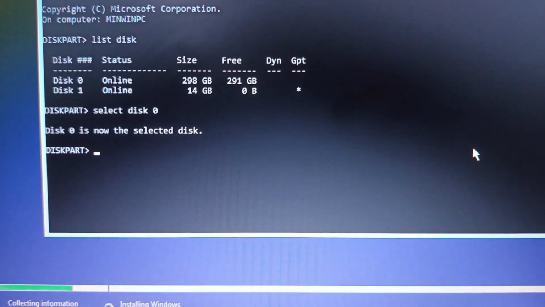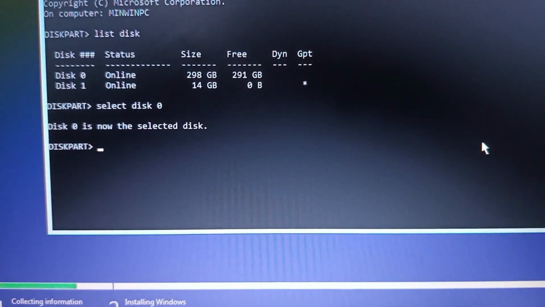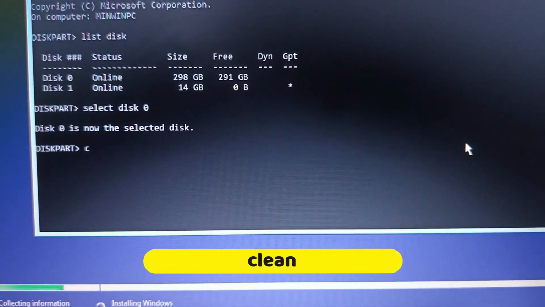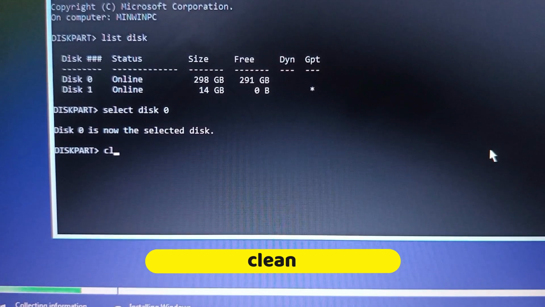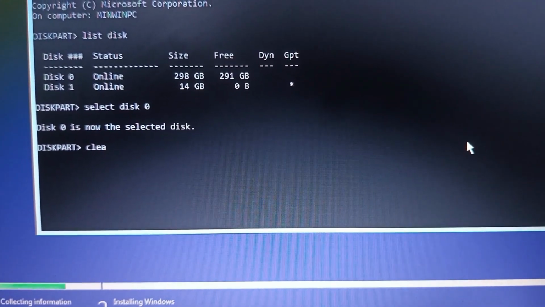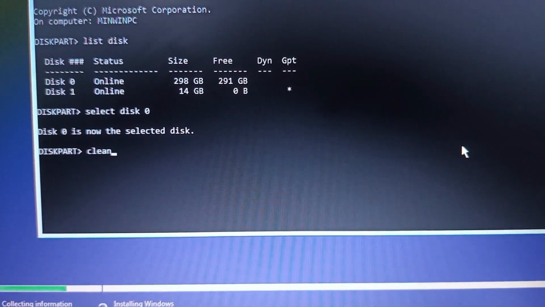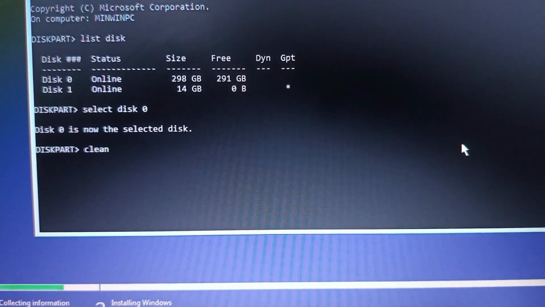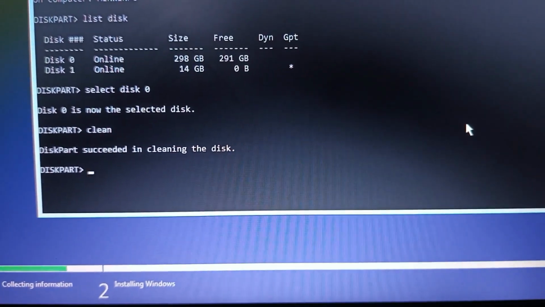Now for the most powerful step, cleaning the disk. Simply go ahead and type clean. The clean command is simple but destructive. It erases all the partition information on the drive, making it a completely blank slate. It's like wiping a whiteboard clean before you draw something new.